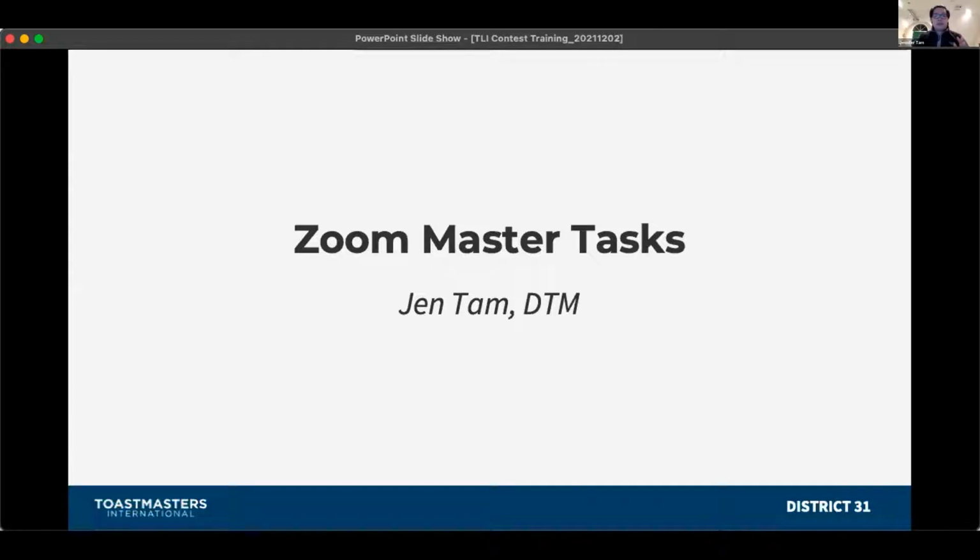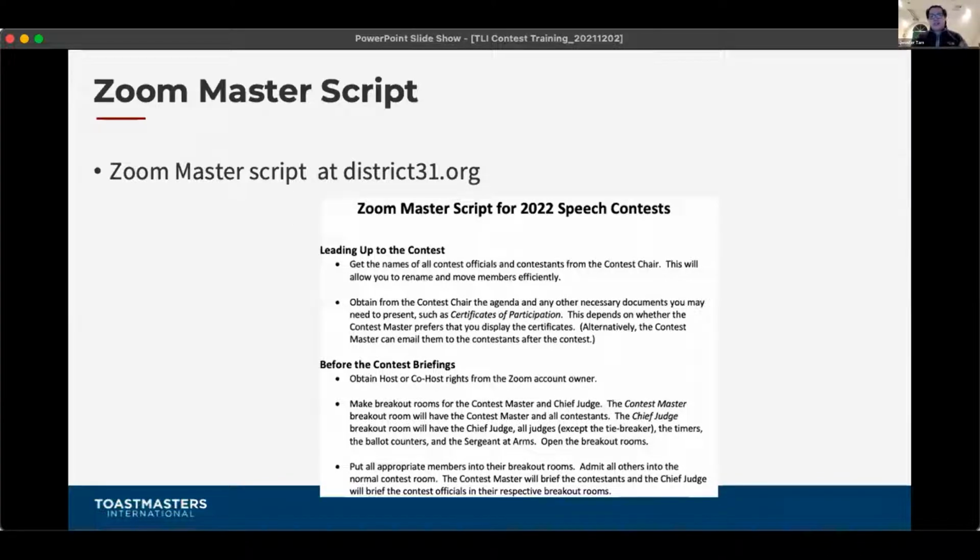I'm going to talk about the Zoom Master task in the next few slides in our contest training this evening. You may have seen me around District 31 virtual events as the Zoom Master, and I'm here to tell you how you yourself can be a Zoom Master with ease during the contest, if ever asked.